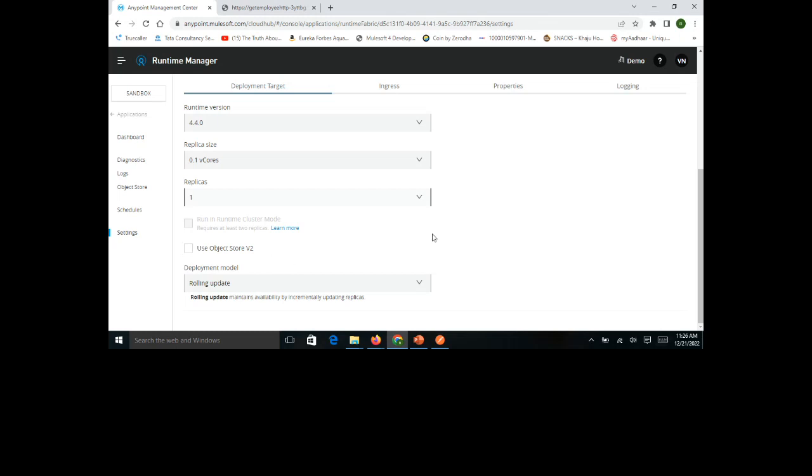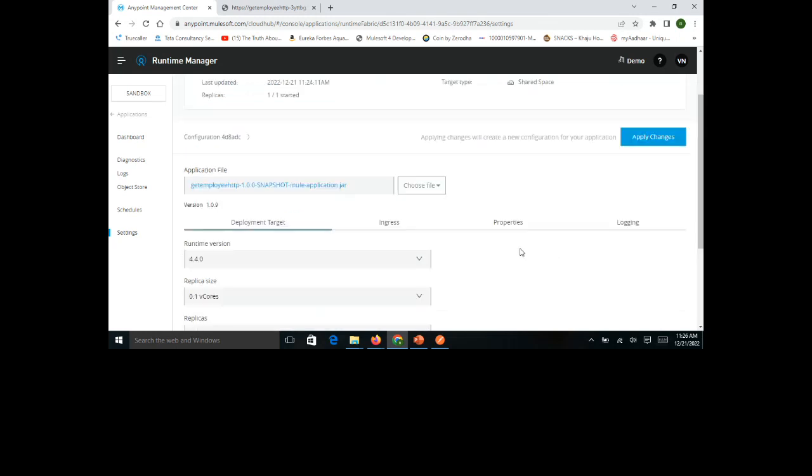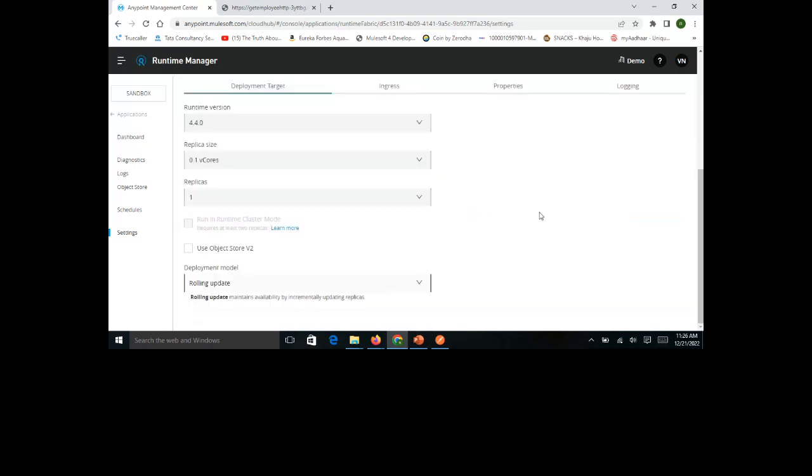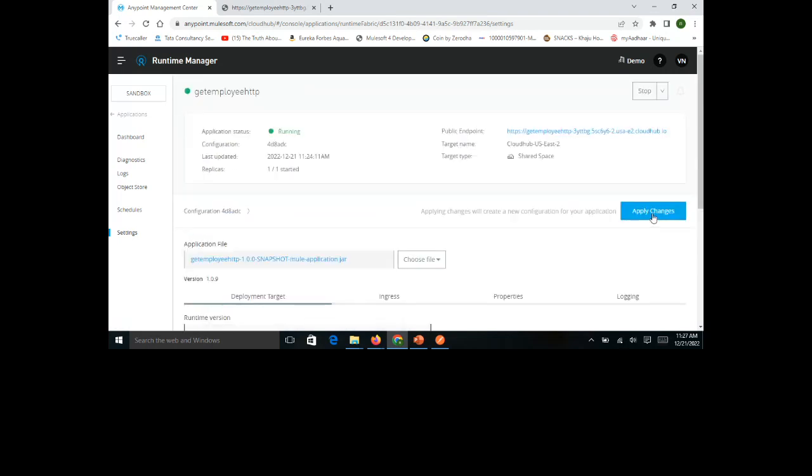Coming to the deployment model, here they support two deployment models. One is rolling update and the second one is recreate. Currently the application is deployed with rolling update. I will make a small change. I will change the deployment version here, and I deploy here.